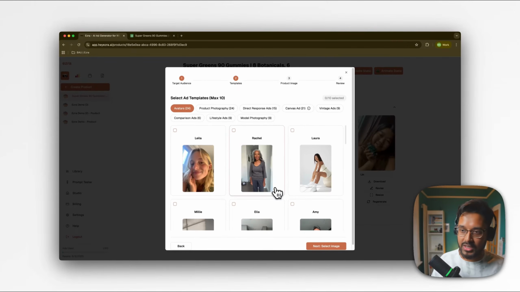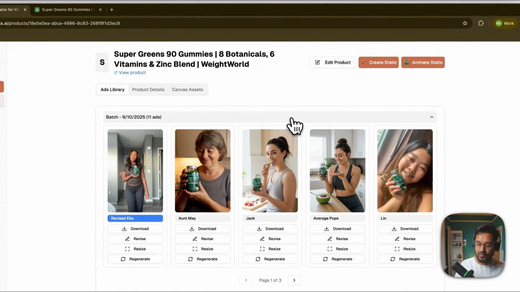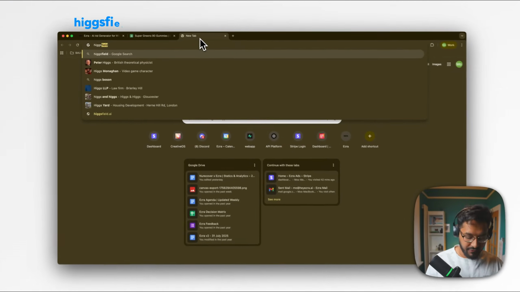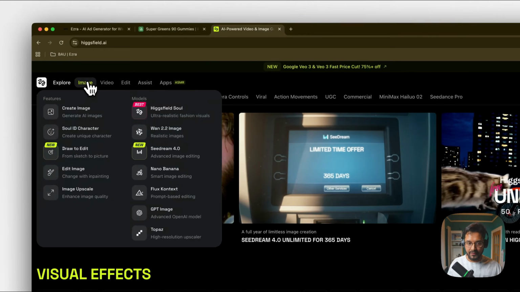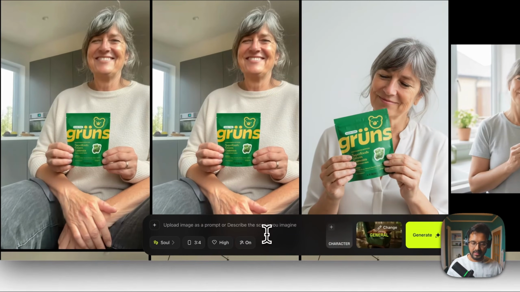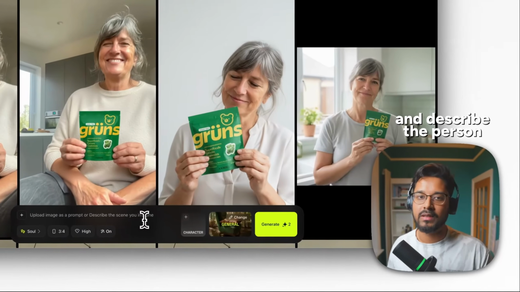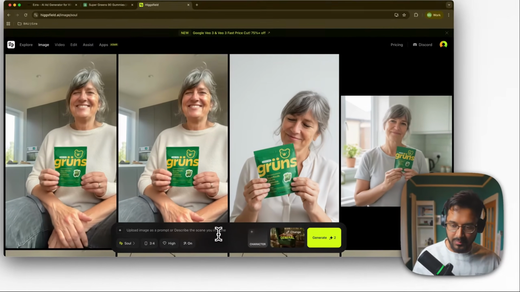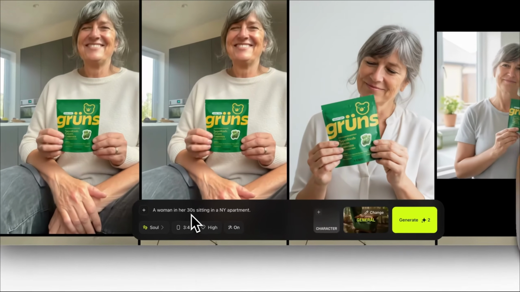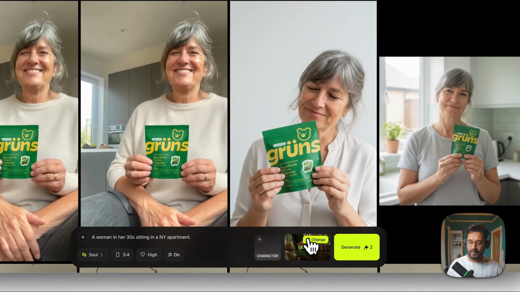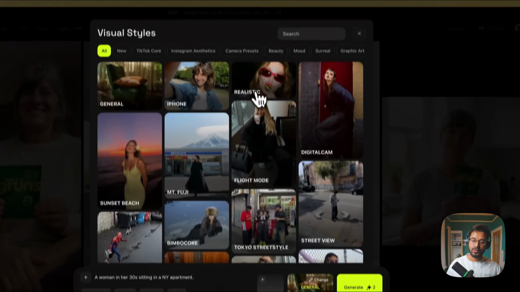That's the easy way to generate your avatars. The hard way to generate your avatars would be to head over to Higgsfield AI. Once you're inside of Higgsfield, click on image, and inside of here, you are going to choose Higgsfield Soul and describe the person you want to create. I'm just going to use a simple prompt. A woman in her 30s sitting in a New York apartment. And then for the visual style, I'm going to choose realistic.